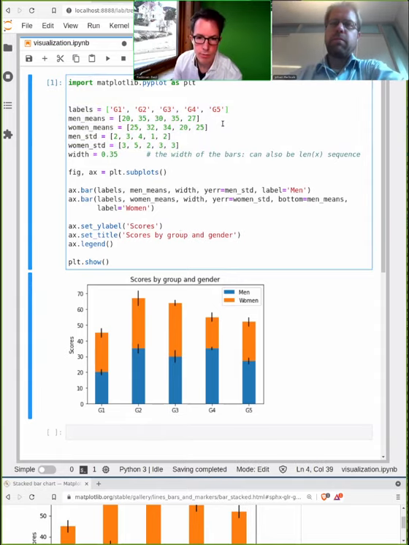Now let's simplify that a little bit. Maybe I just want to have two values plotted. So there are five things in a list, and I see five bars. So what happens if I remove three of them? What will happen? Probably it will still work.